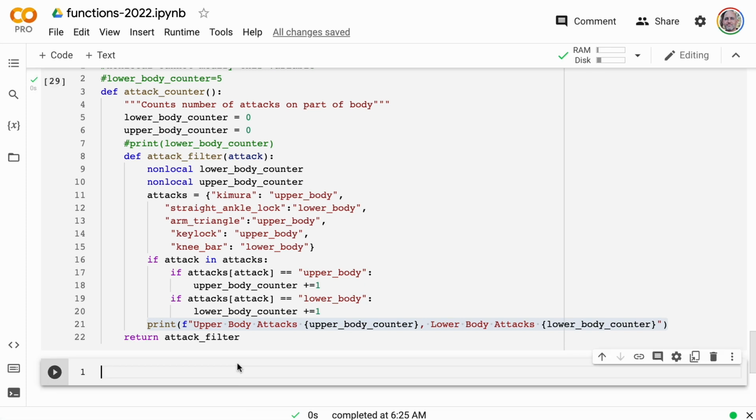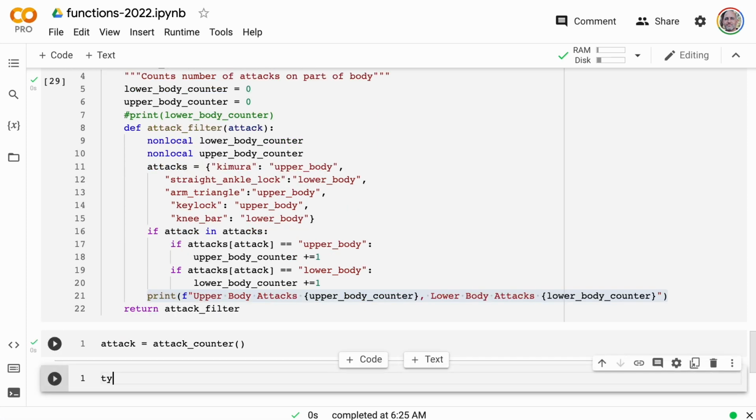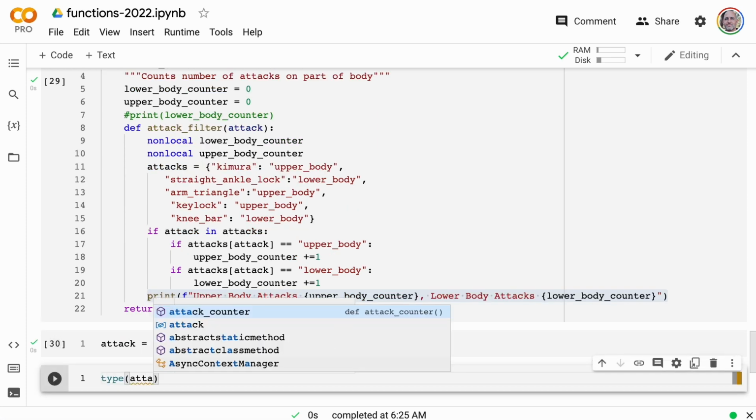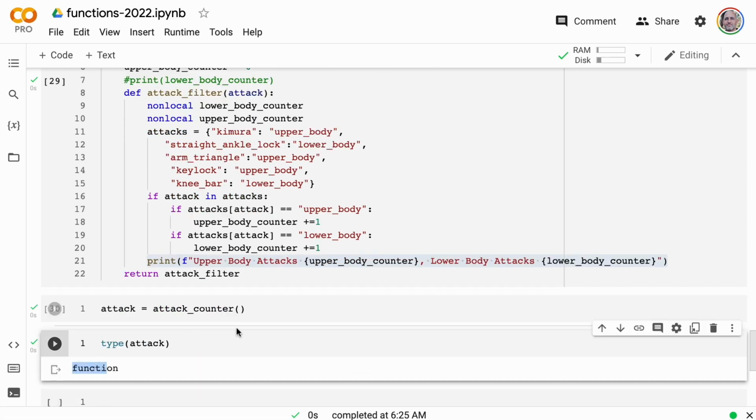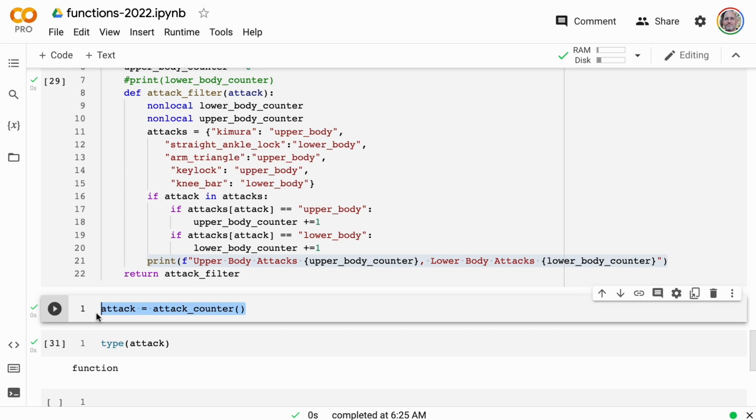Well, first we have to make the function queued. So we'll say attack counter. So this basically creates the flow. And if I say type attack, we can see that in fact it returns a function. So even though I assigned a variable to the function, it itself returns a function, right? That's the whole point of a closure.